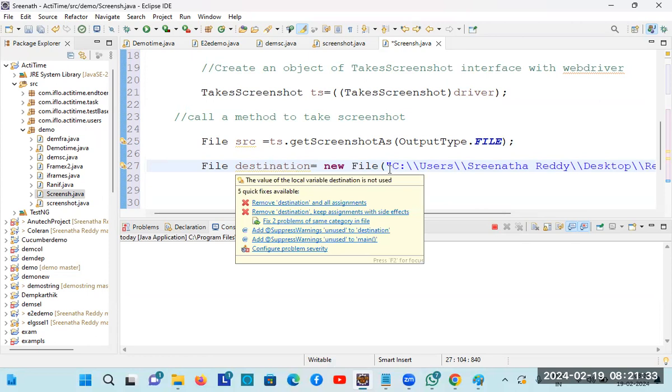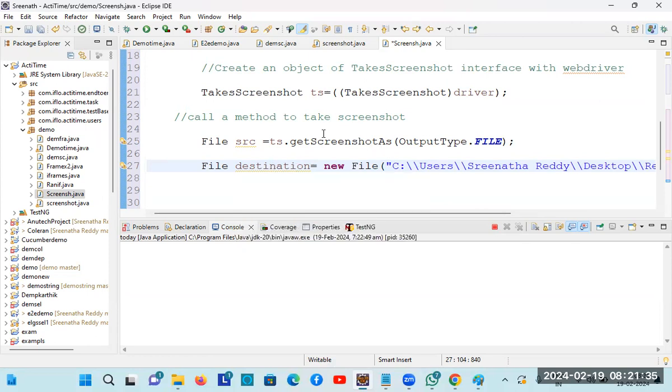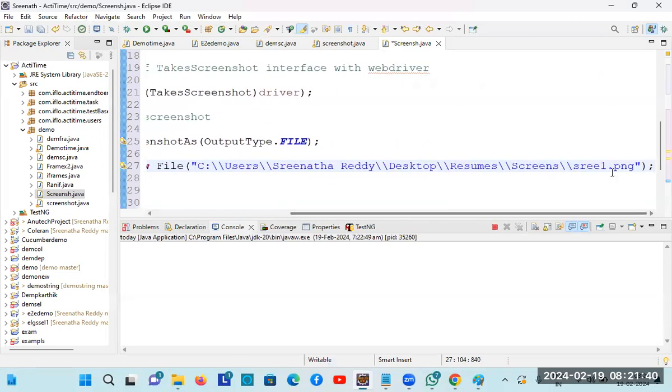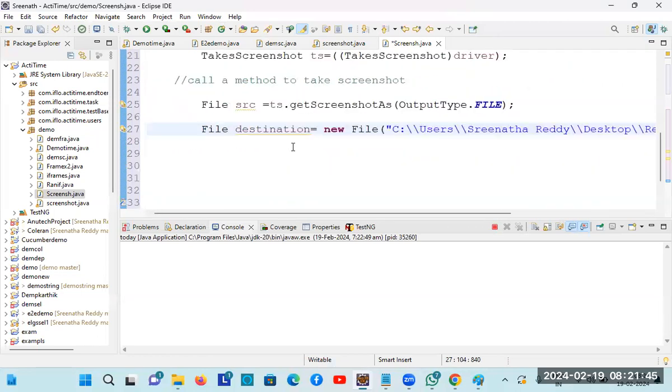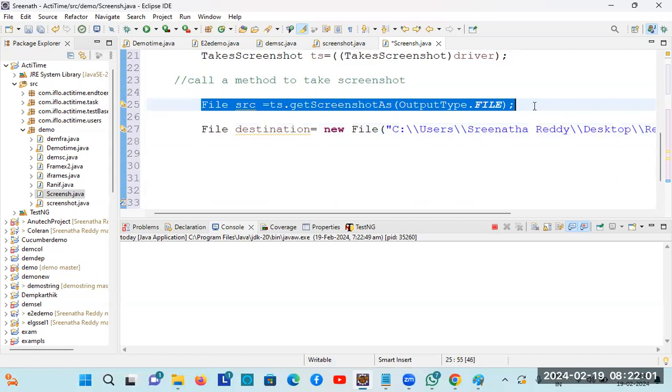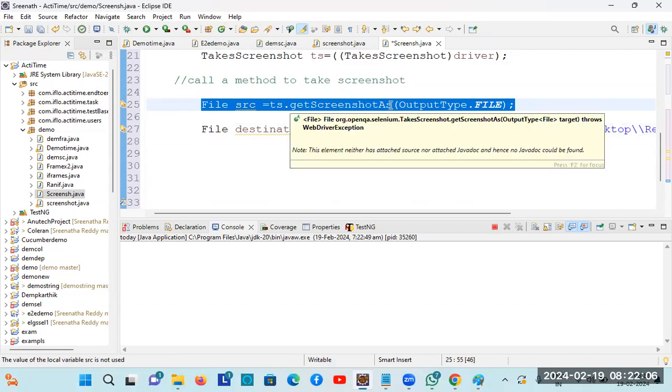So now this is the destination. That means whatever file you are getting, we are going to store it under some place. See here, there is a reference, SRC. This is the get screenshot. With this, we are going to get the output, right? Because this is the Selenium WebDriver, we have to copy from it.